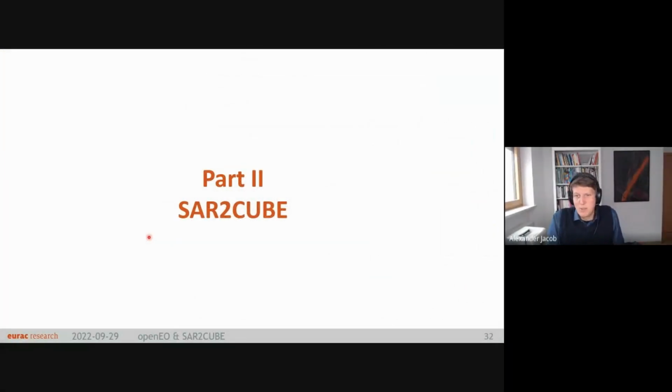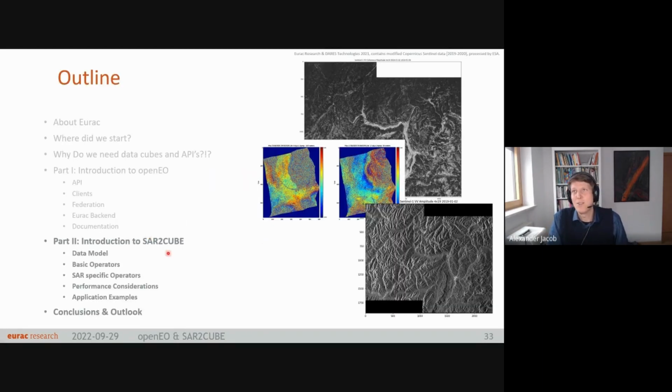Okay, then we come to the second part. So now you have seen a little bit how OpenEO works in practice, how the clients look like, how to use them, and even that you can combine things. You can really see the clients as different views to the same database of jobs and processing. And now we can go over to the applied part in the SAR domain and the SAR2CUBE project. So this is now the second half here, a little bit of a background of how we defined our SAR data cube so that it works with OpenEO, some of the basic operators and SAR-specific operators that we set up, and then also some application examples and how it works.